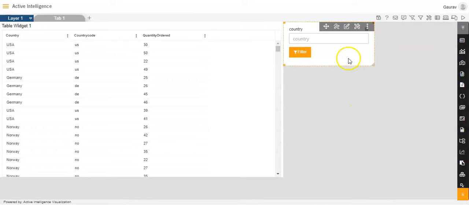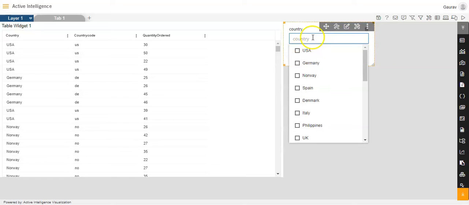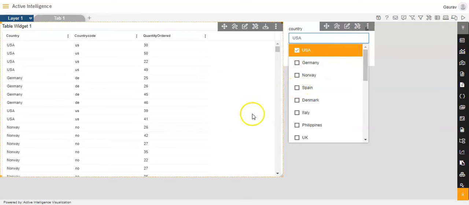So you'll see that now the filter widget country has been added in the dashboard like this. Now what I'll do is I will go to the content area of the filter widget and I'll select the country whose data I would like to view in this table widget.